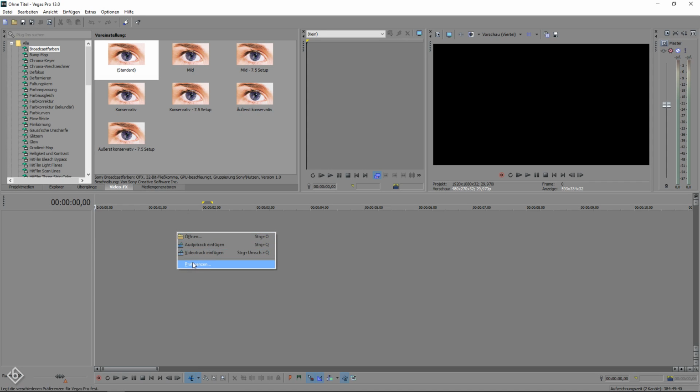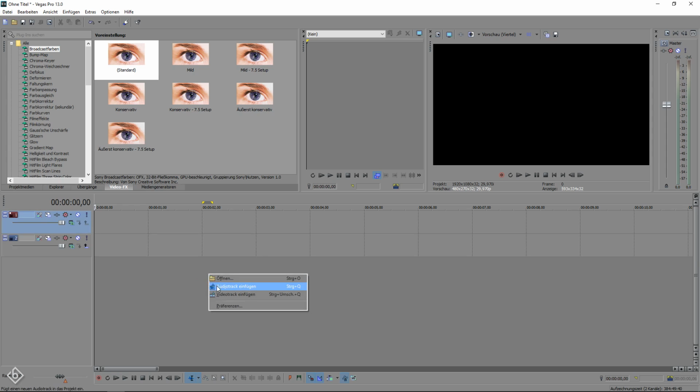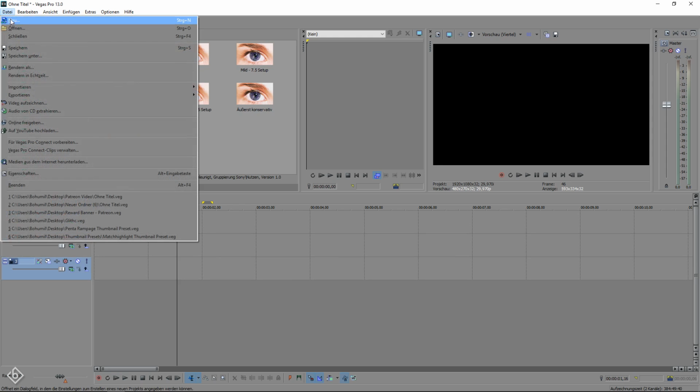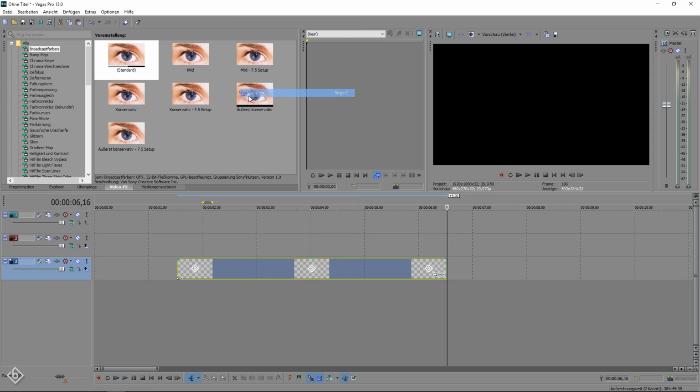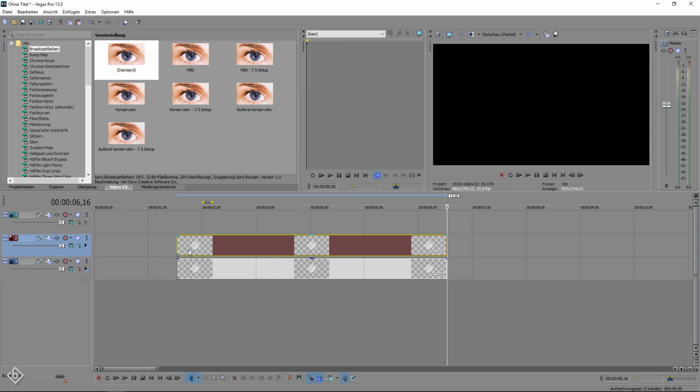To start off the tutorial, we are going to create 3 video tracks and import our logo into Sony Vegas. The original logo should be located at the lowest video track. Then, copy the logo once and place it above the original one.